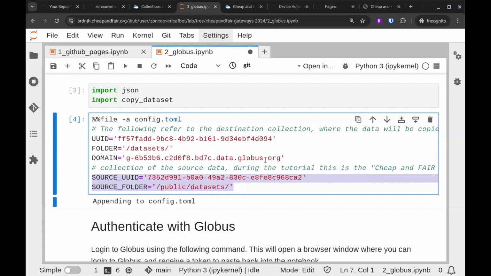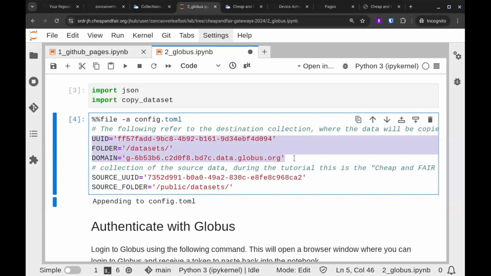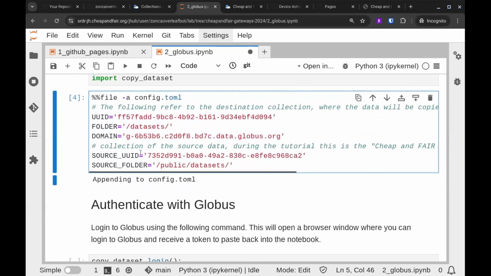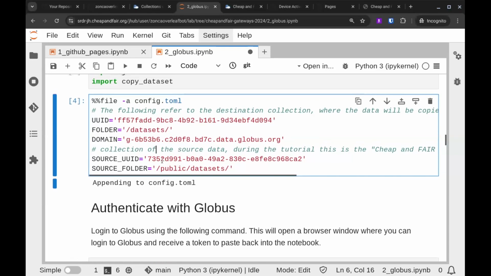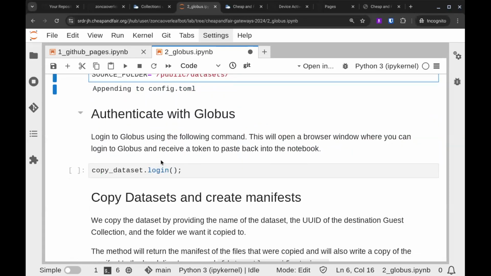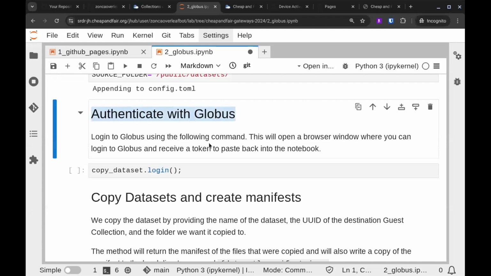Okay, and then you want to copy those data over to another collection where instead you have full control, and this is going to be the source of our data. In this notebook, we're going to copy the data from the source to the destination collection. So you're going to copy data from a collection which is shared by Rick to your own collection that you are the manager of. Okay. Now let's go authenticate with Globus.